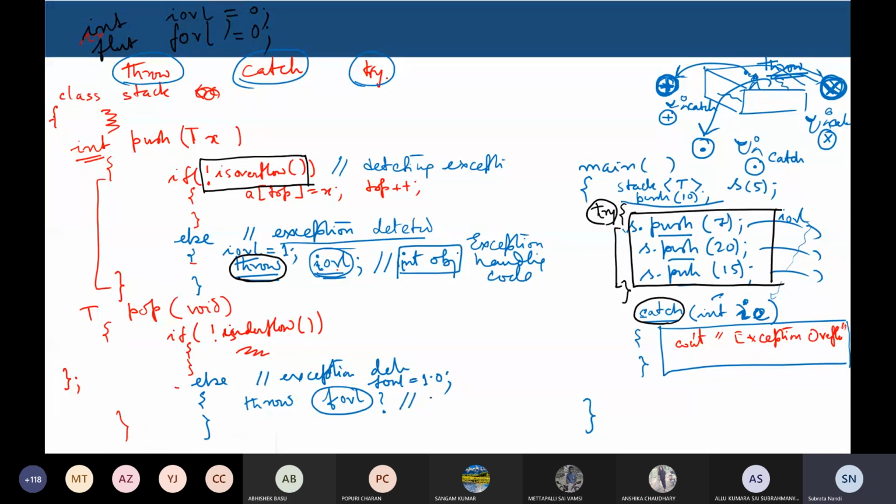So the idea is you are basically throwing a float object in case you have got an exception which is an underflow exception. Instead of only push, you are calling pop also. All these push and pop will be under the try block. If it is a push, it may throw an IOVL object. If it is pop, it will throw a float object.